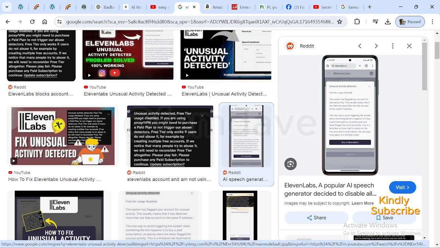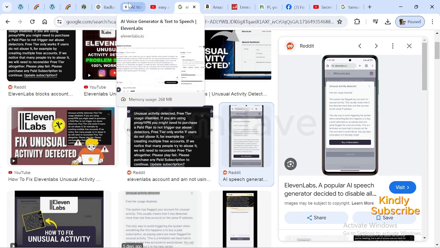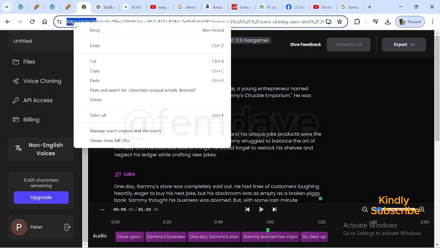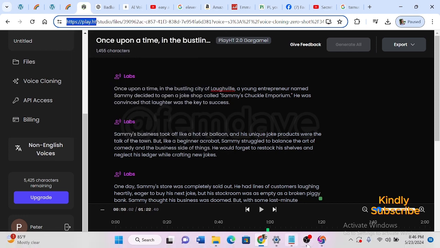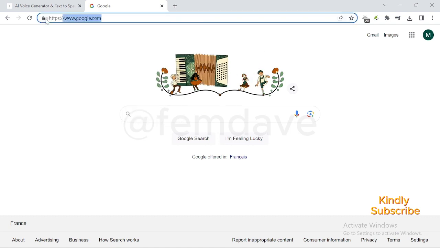I just started using this method, and I'm actually liking the results I'm getting. The name of the website I'm using now is play.ht. So I'm going to copy this address and create a new account, and show you the steps on how I generated audio with play.ht. Just follow along with this video if you really want to learn something from it.